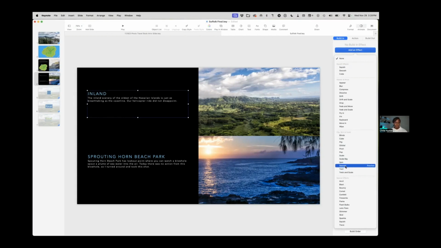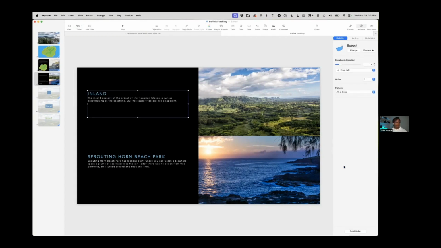I want the swoosh, so I'm just going to click on the title. And that's coming in a little faster than I want. The duration is set at 1 second. I'm going to change it to 2. It's going to come in from left. I'm going to leave all of the defaults, the order, delivery all at once. Yes. So I have this animation set.